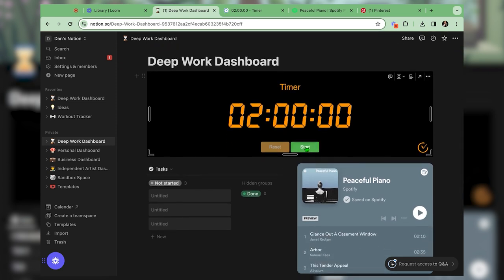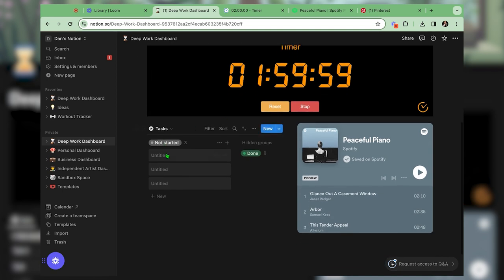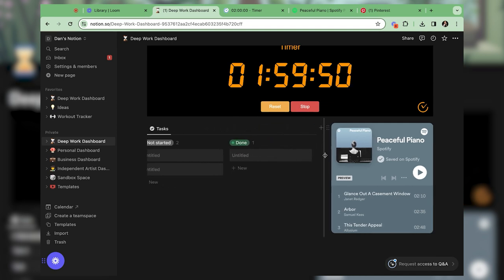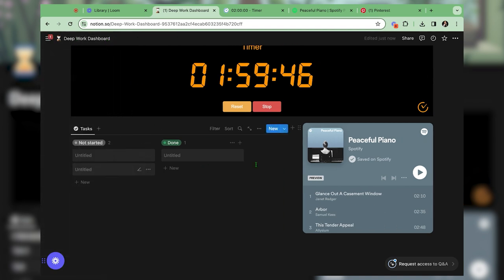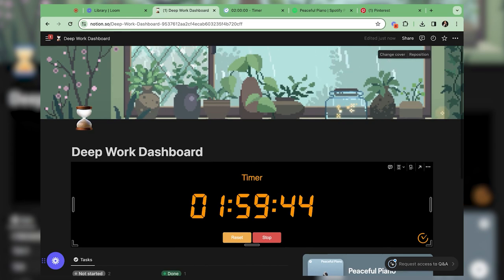Now you can hit your start button when you're ready to start your session. You can work on your tasks, and as you complete them, you can move them into the done column. You can also change the size of these two different columns in Notion if you want, collapse the sidebar, make it a little easier to view, but that's it. And there you have it, guys, a simple dashboard inside Notion.